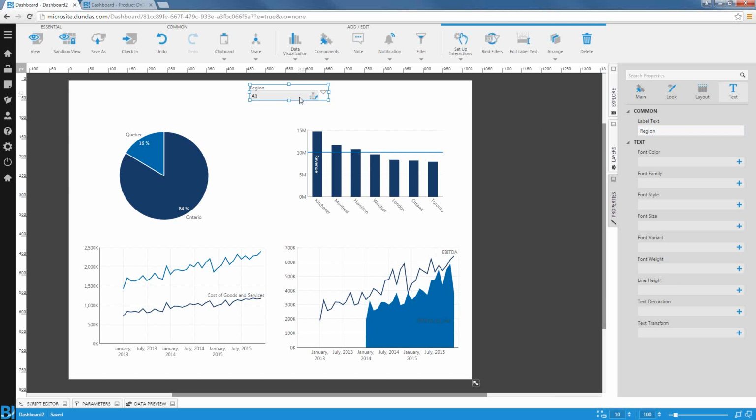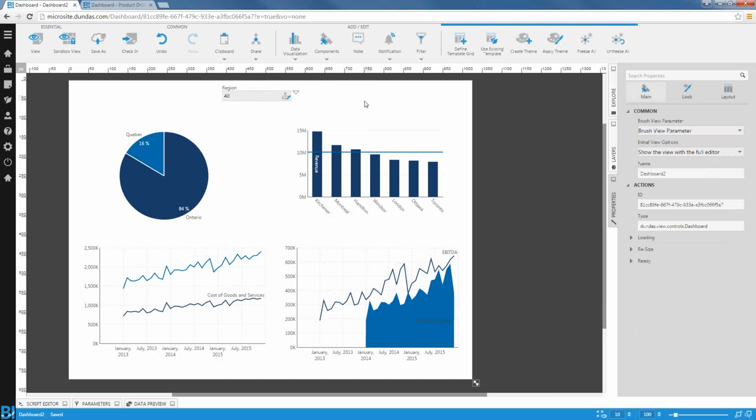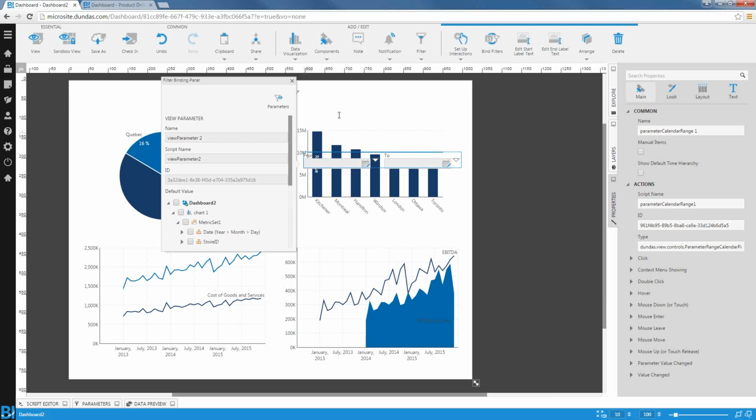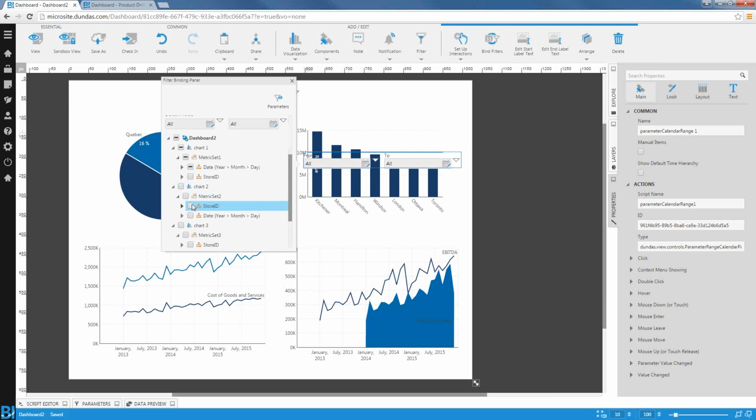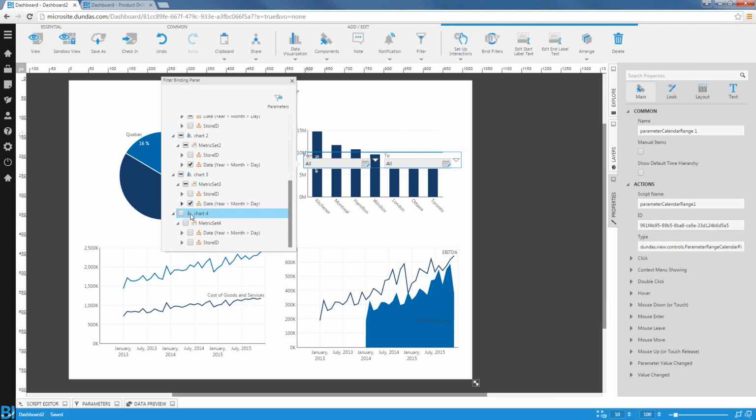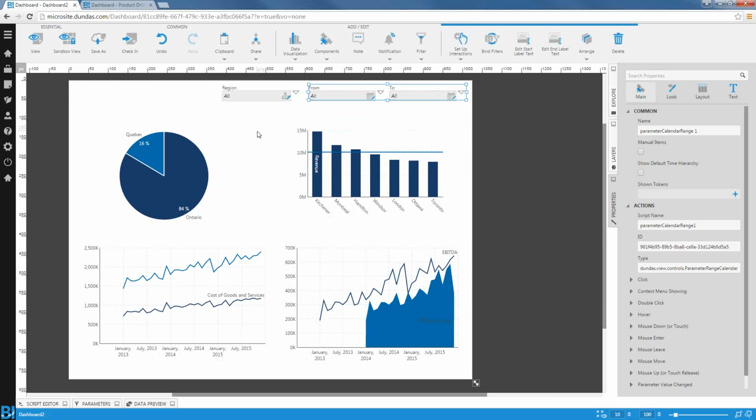But I can actually rename this to make it more friendly. So just this way. Aside from region, I also want to filter all these charts according to the date that I want. So what I want to do is add a date filter. Like this.